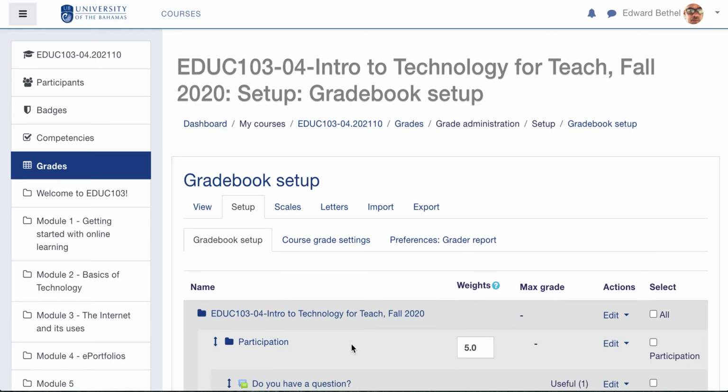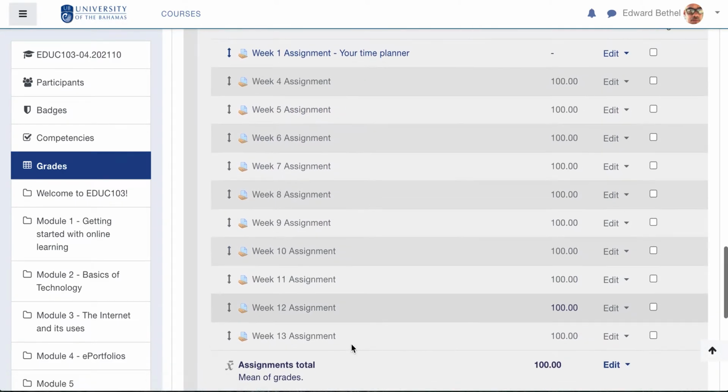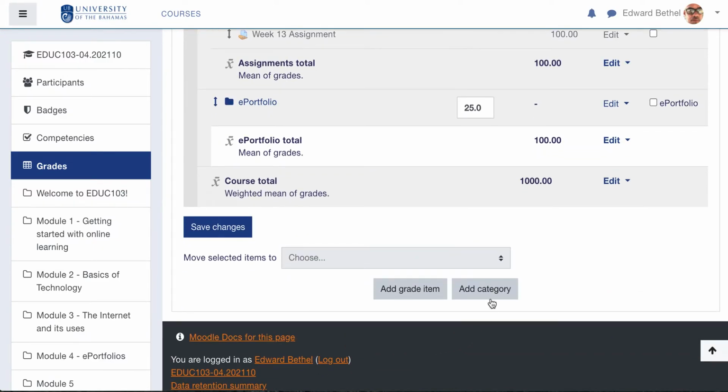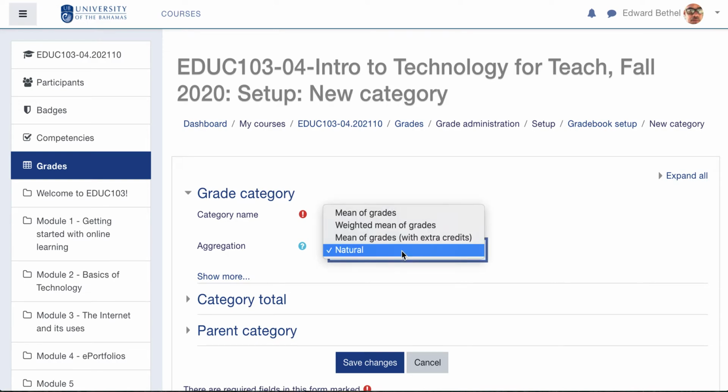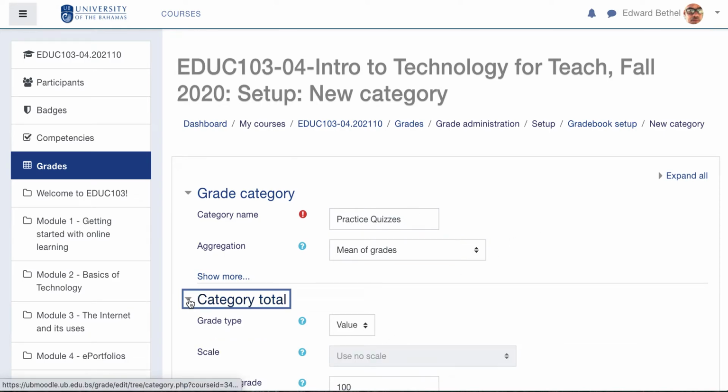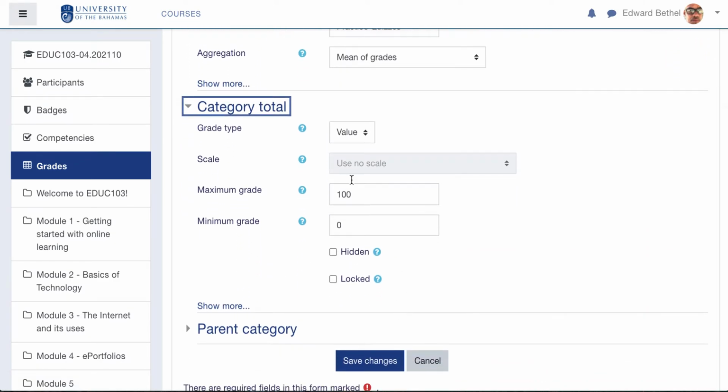Next, you want to set up your categories. So I have my categories already set up. What you will want to do is go in and add a category, and you can call it something like practice quizzes. And it doesn't really matter what you put the aggregation method for, because we're going to make it so that these quizzes do not contribute to the overall course grade. So mean of grades, sure. And then category total, well, we won't really worry about that because we're going to weight it anyway. So save changes.